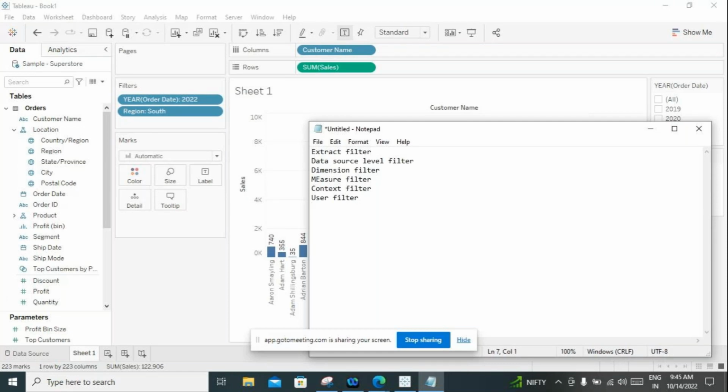These are the different types of filters we have: extract filter, data source level filter, measure filter, context filter, user filter. When someone asks you what the different types of filters in Tableau are, you need to say all this in order. The order is also important. When we go for the filter order of execution, you need to say this order.